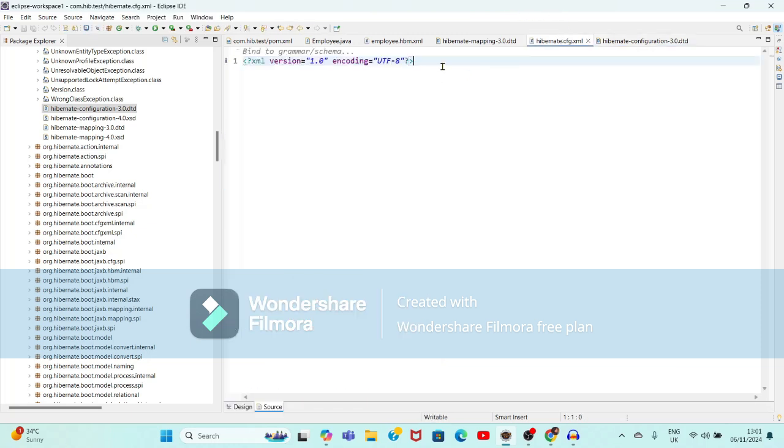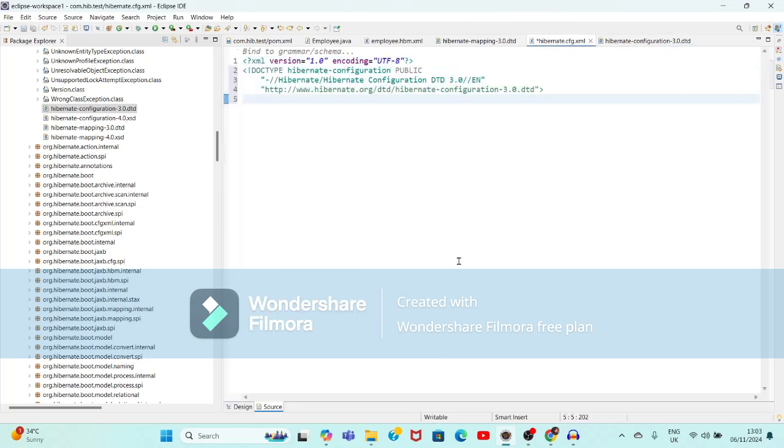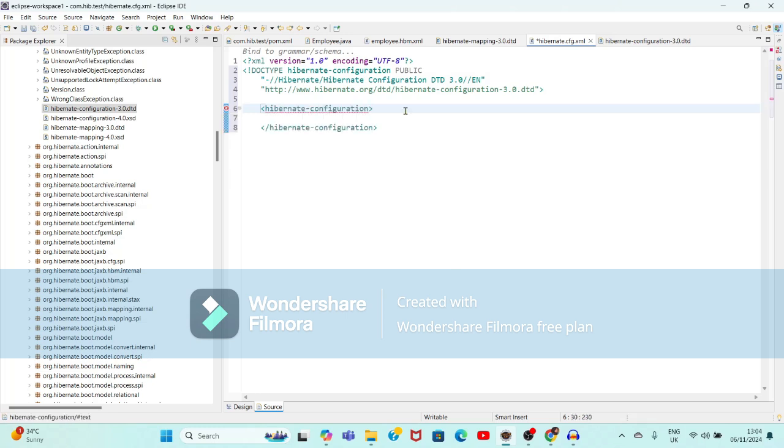And we have to paste here in the configuration file. Now we are going to add the configuration of the database. For this purpose, we'll type a tag hibernate-configuration. Now this Hibernate configuration must have a session factory, and this session factory is used to build a session. So within this we'll include this session factory tag and complete this session factory tag also.